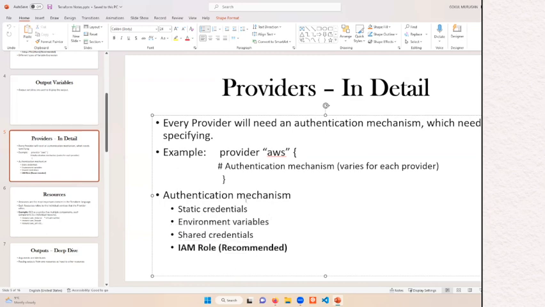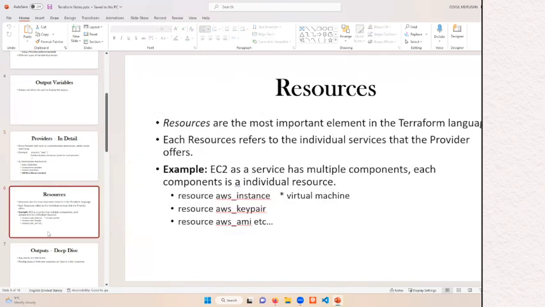There are 4 to 5 authentication methods. We will be seeing all of them, and then I would make recommendations on when to use an IAM role, when to use environment variables, and things like that. Okay, and finally we will be on resources.